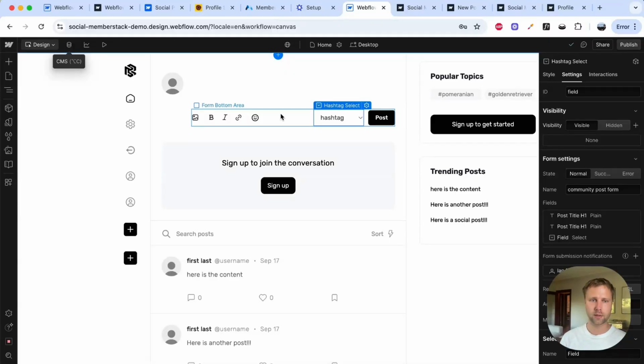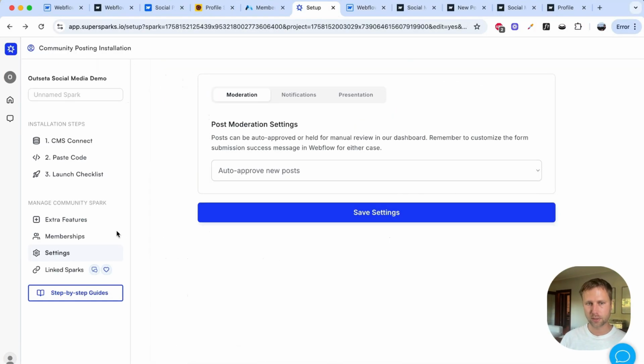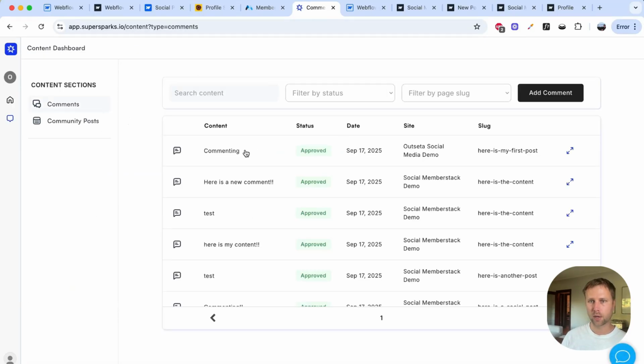Okay, so before ending this video, I just quickly wanted to highlight a few additional features. The first one is the content dashboards. So basically all of the content that gets added to your social media platform site can be managed, moderated, and reviewed from the content dashboards.